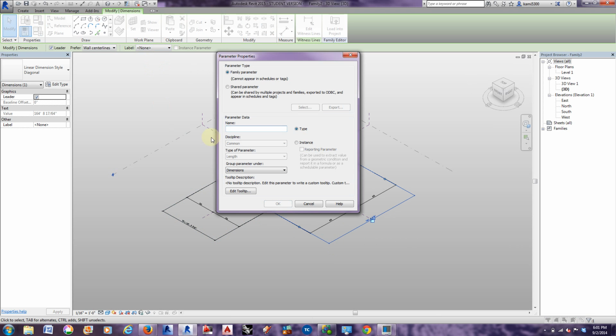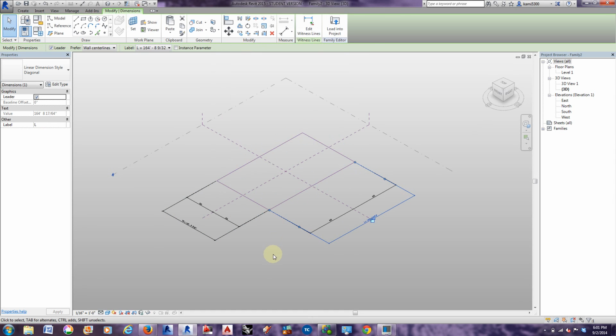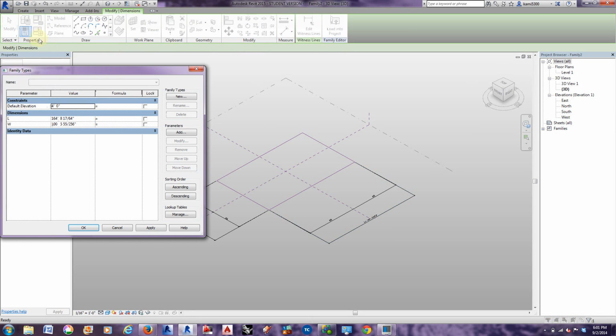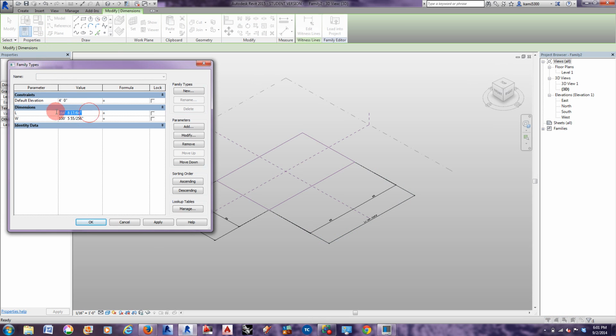I'm going to do the same on this side, defining a parameter. I'm going to add a new parameter, and we're going to call this L for length. Say OK. And just as in our 2D profile, we want to make sure that this thing flexes the way that we want it to flex. So I'm going to open up the family types and change these dimensions to 100 feet and hit apply. And they both changed correctly, as in it's correctly spaced. It's not moving around the screen.